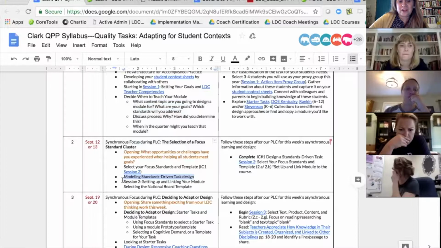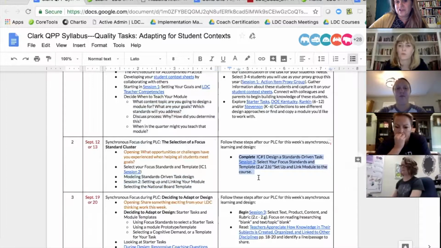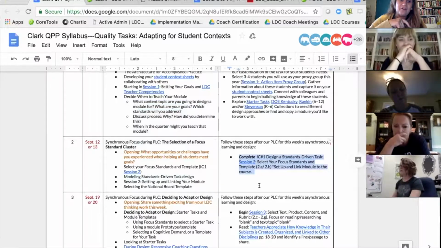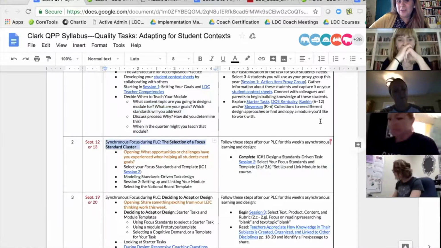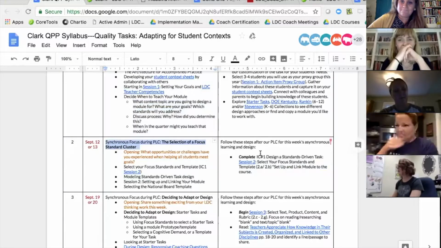Then after that, we're going to get you set up for what your asynchronous work is. And so we'll show you a few things about how to set up and link your module, because that is the thinking work of session 2. When you go into the rest of this week, you're going to be thinking about what those focus standards actually are going to be for you that make sense for your curriculum, and then you're going to determine those and get those set up. Okay, so that's a little bit about what our focus is tonight, framed in where we've been and where we're going.